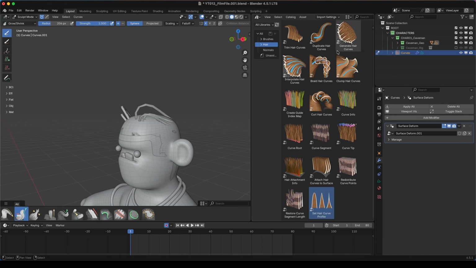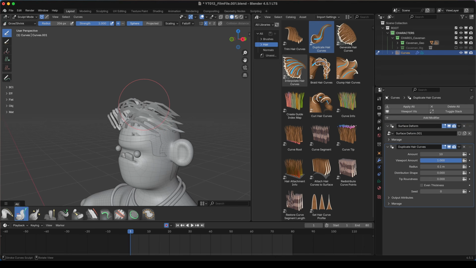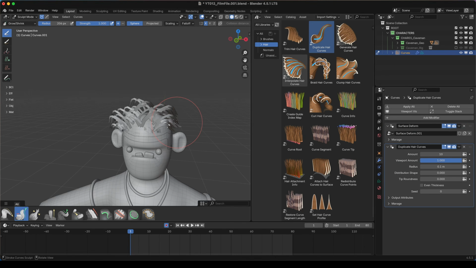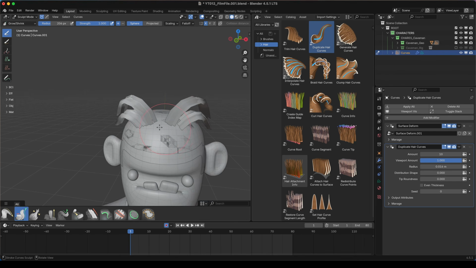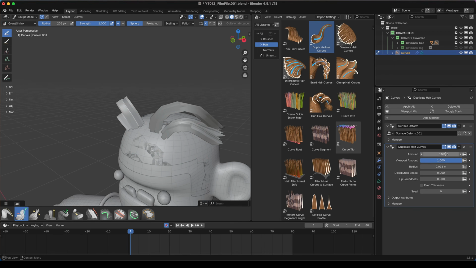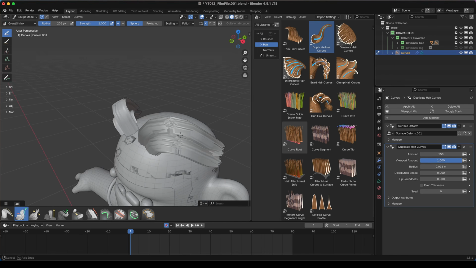So now instead of using interpolate hair curves, which is what we did previously, where it just interpolated all the hair between the guides, we're going to use duplicate hair curves. What that's going to do is take the curves that we just laid out and duplicate hair around that individual curve. So now we can see the amount is set to 10, and we can change the radius, which will constrain how far away from the curve it's going. We can increase that to something like, I don't know, 0.016 is probably okay. And we can increase the amount so it becomes thicker.